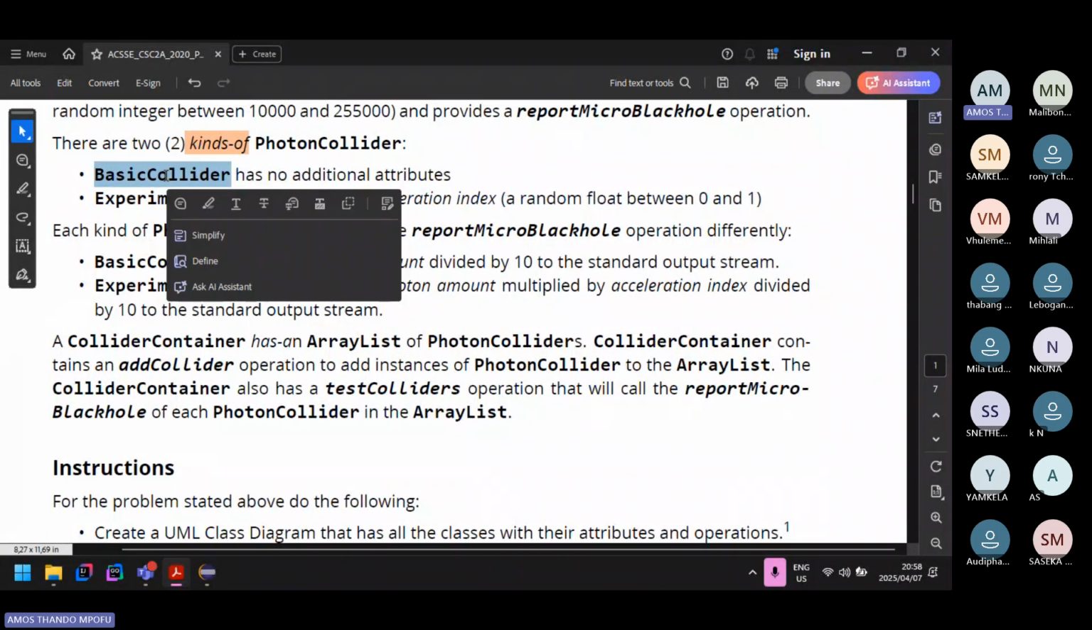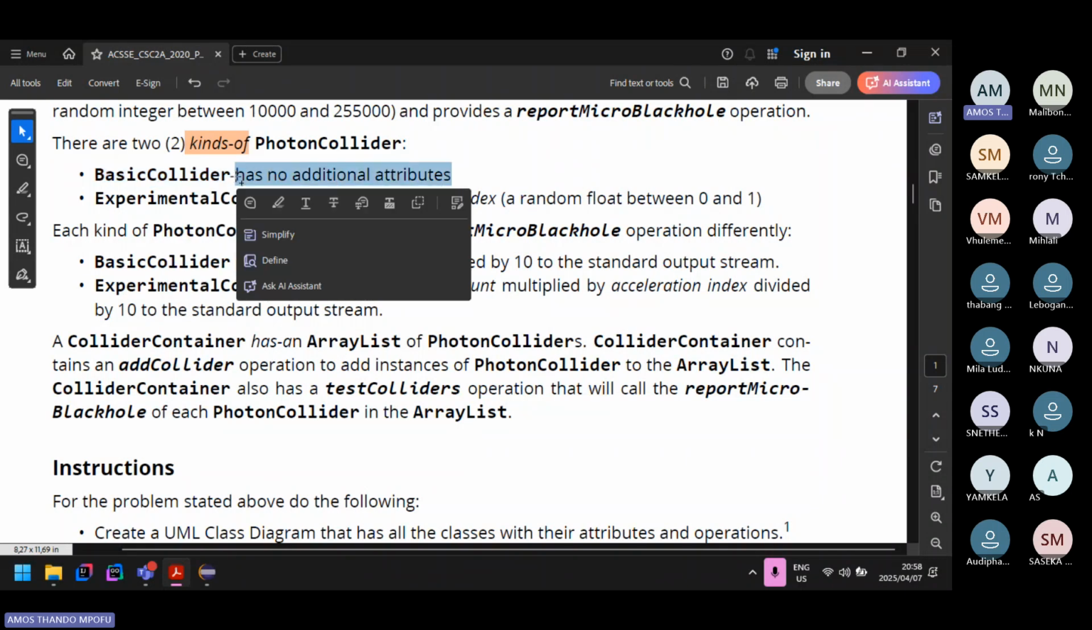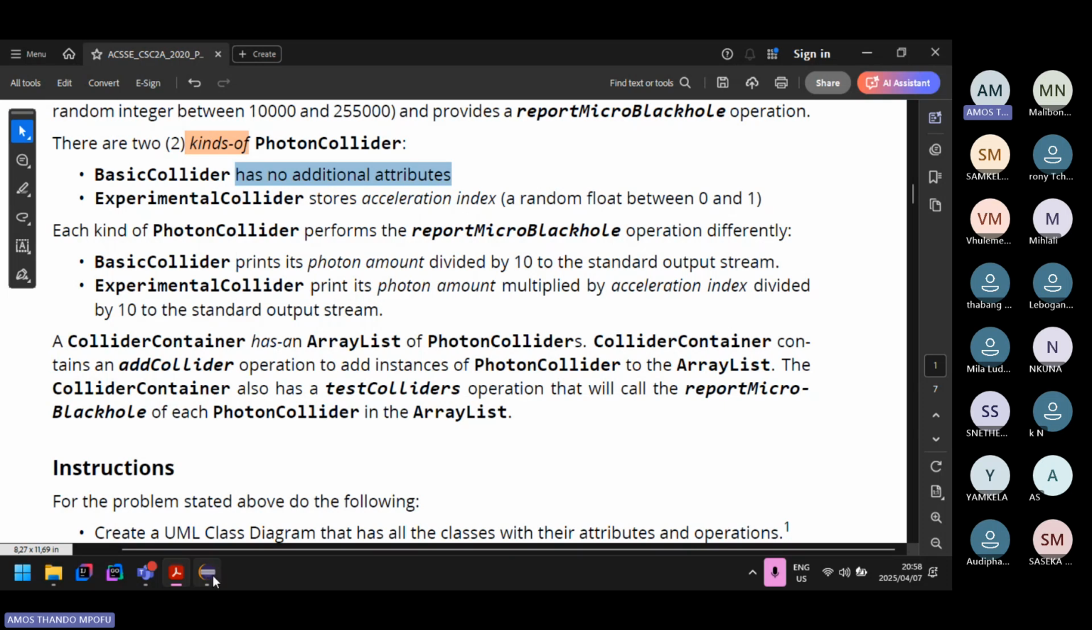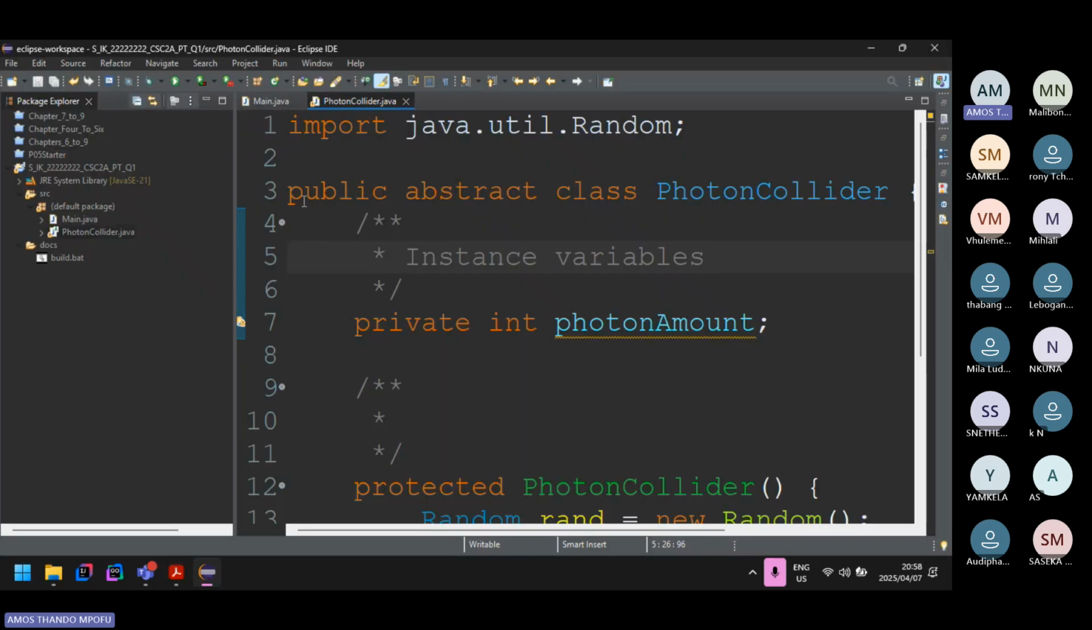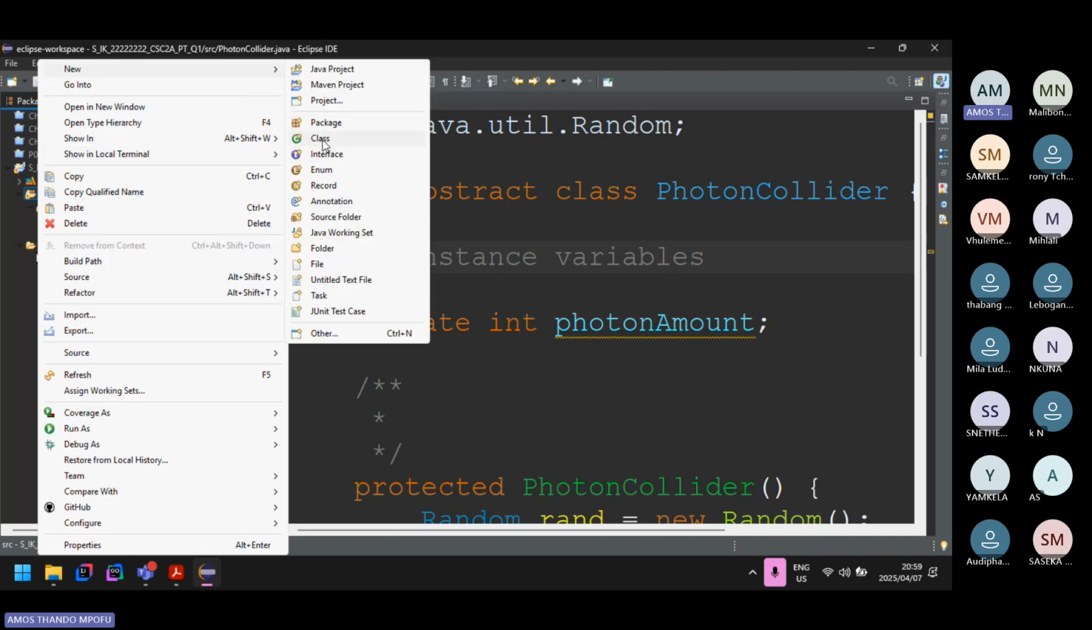So I'm going to create the BasicCollider first and follow the instructions. They told you that BasicCollider has no additional attributes, meaning that it'll just simply implement the function in your base class. That's it. It will have no other variables. That's basically what they're saying. So I'm going to create another class here, a new class.